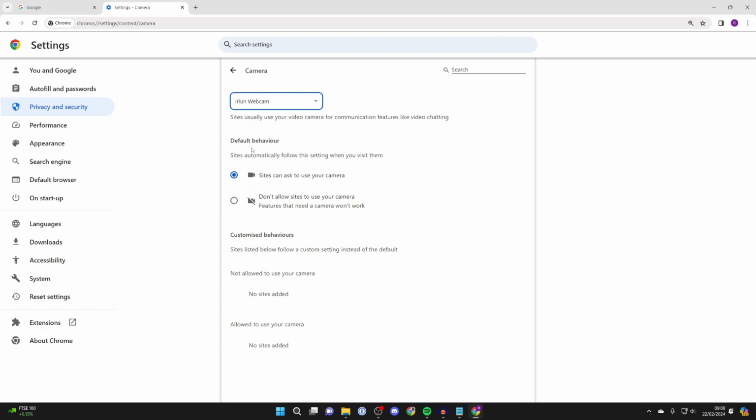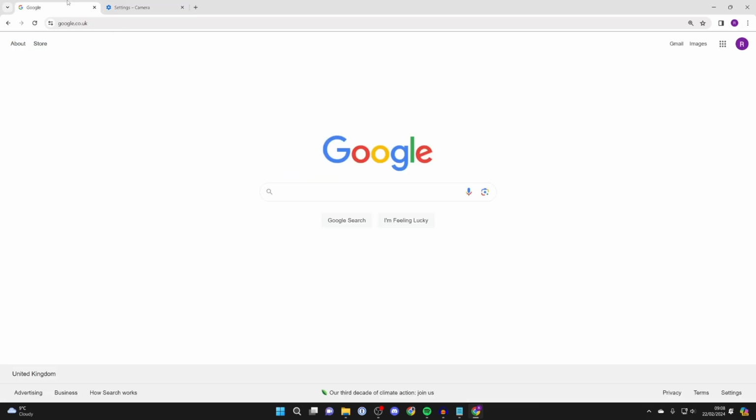Then you can come down to default behavior and make sure sites can ask to use your camera. You'll then get a pop-up in the top left when you're on a site which wants to use your camera, and you can allow it. And then down here, you'll see a list of sites which are not allowed to use your camera and also allowed to.